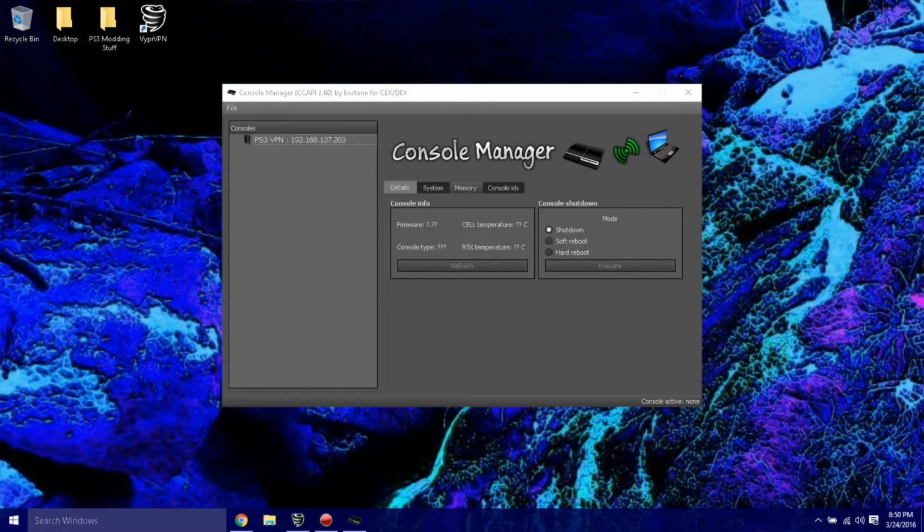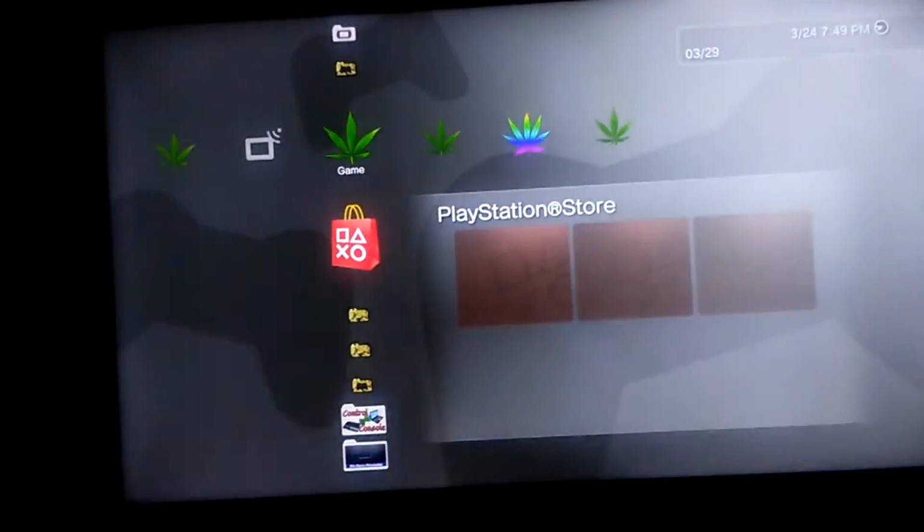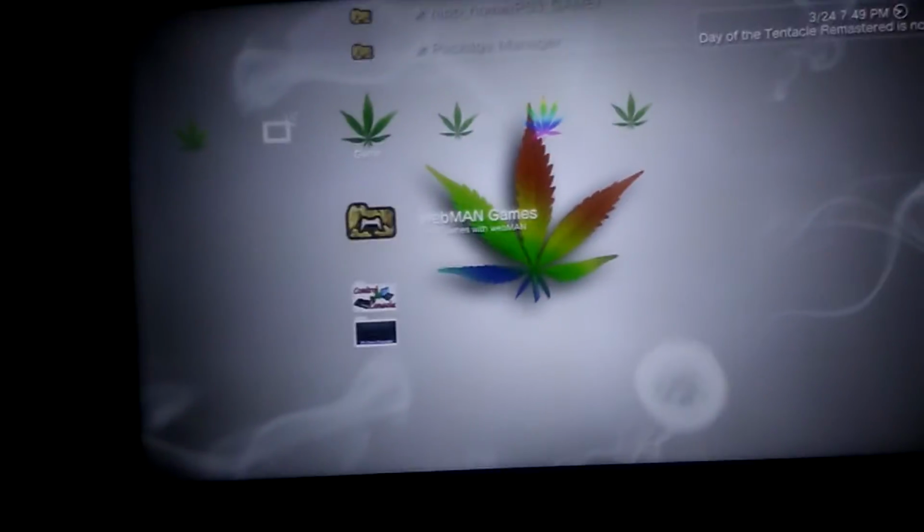But before you're able to connect to it, you have to go onto your PS3, and I'll show you what you have to do right now. On the PS3, all you have to do is go over to Package Manager, find it, and then go to Install Package Files. And then Standard. And then, yeah, that's it. You just install it. You have to have it on the root of your USB.